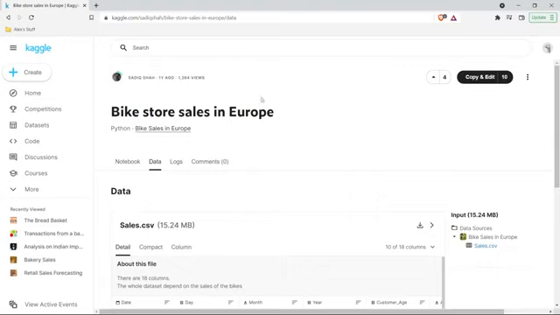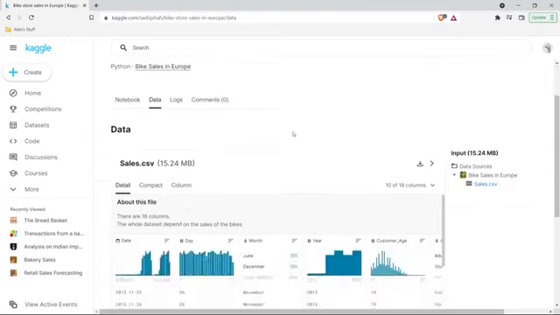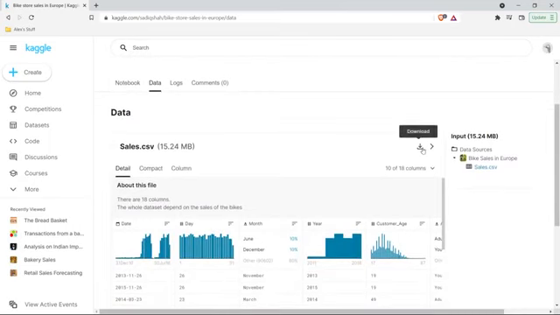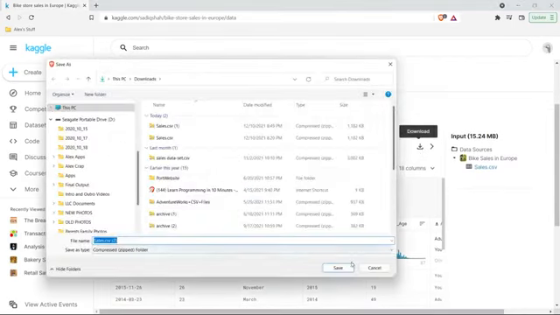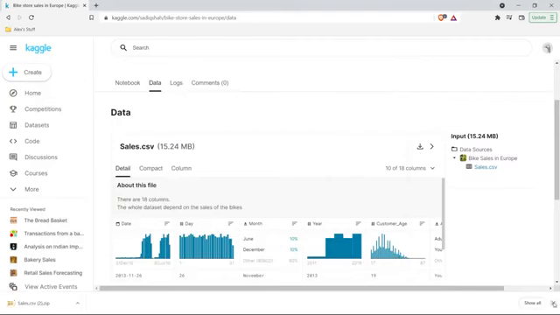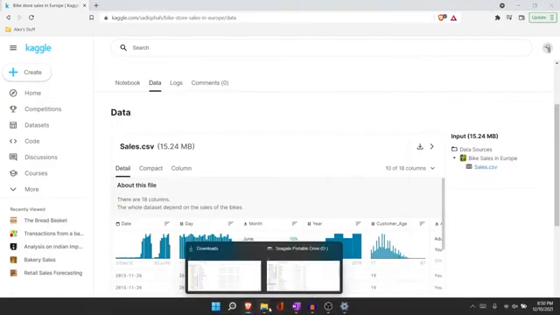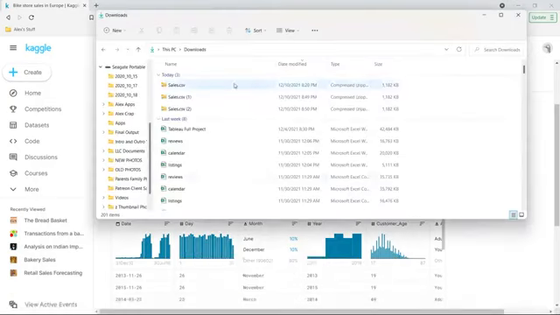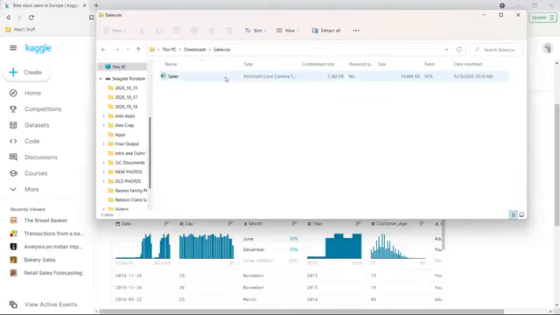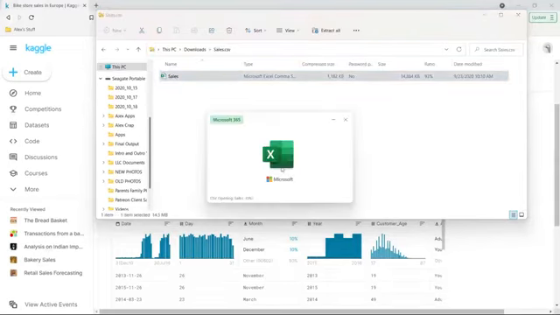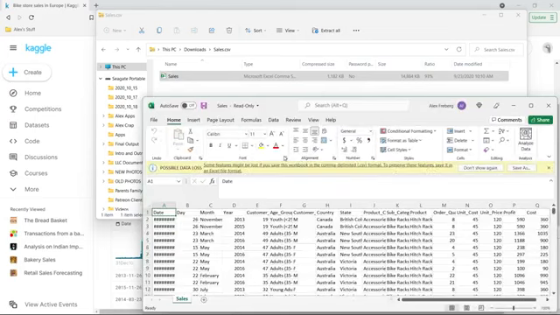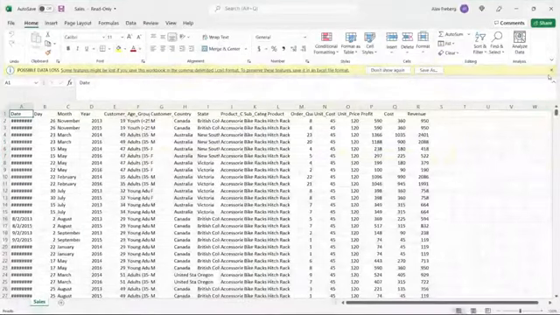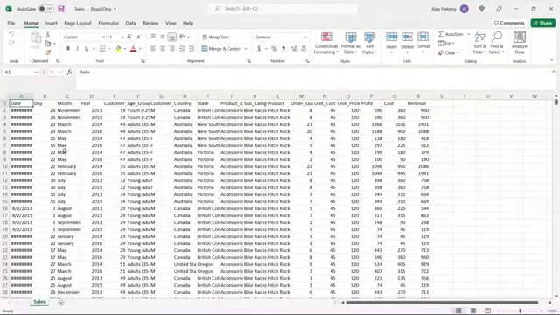We're going to be using this data set right here, bike store sales in Europe. I will include this link in the description. We're not going to look at the columns just yet. We're going to download it. I've already downloaded it a few times, but we are going to go to our downloads, open it up, and open up this sales file right here. Give it a second. All right, perfect. Here's what it looks like, at least on my screen.